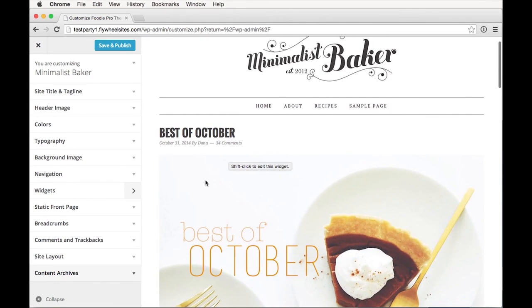It's a great way to make your site look different, stand out, and hopefully fit the theme that you're going for. Click Save and Publish, and you're good to go.